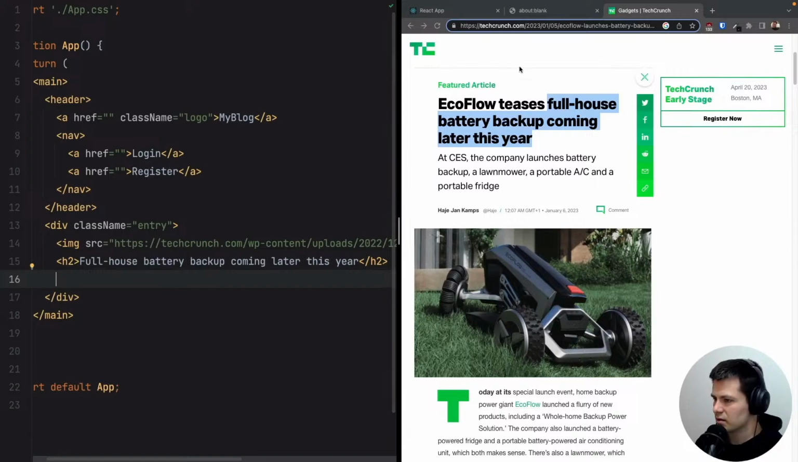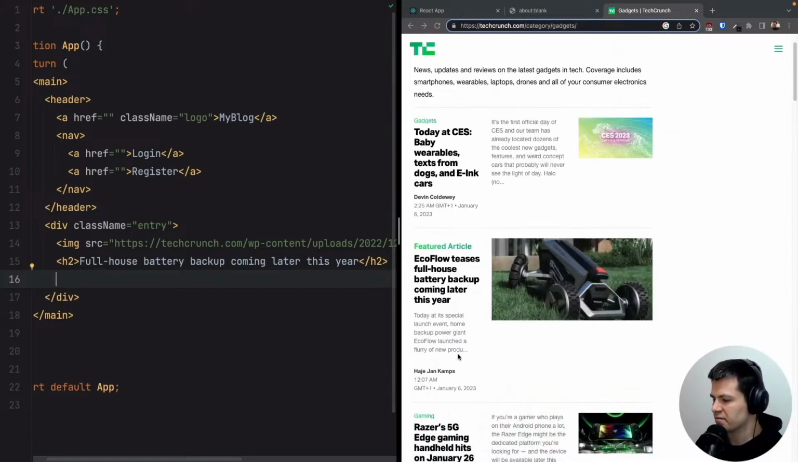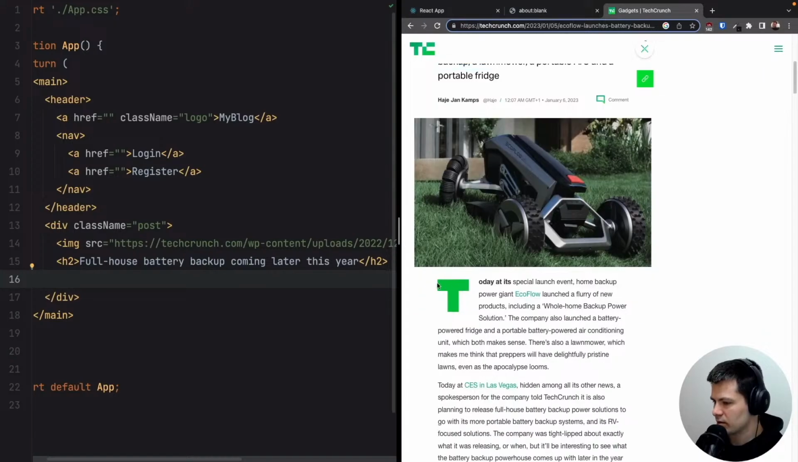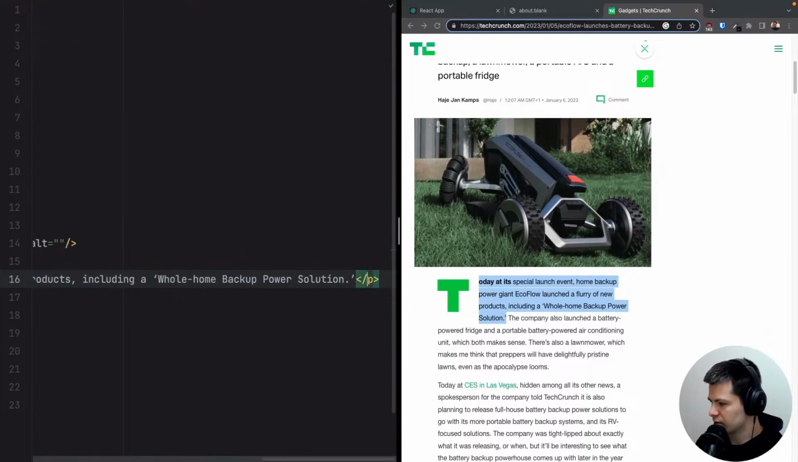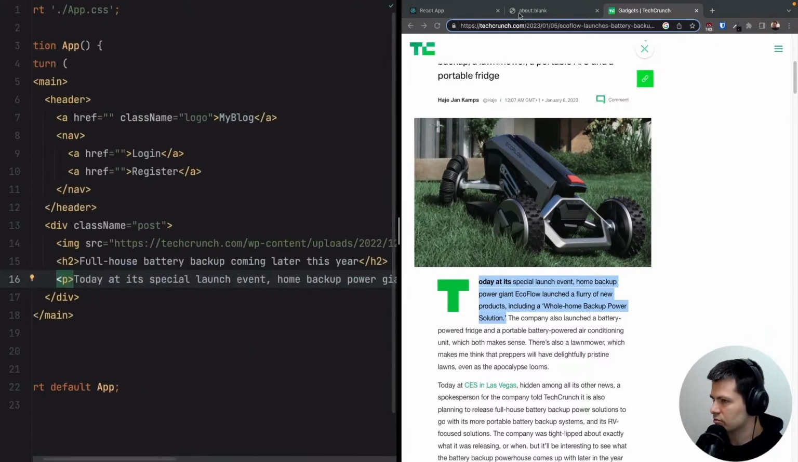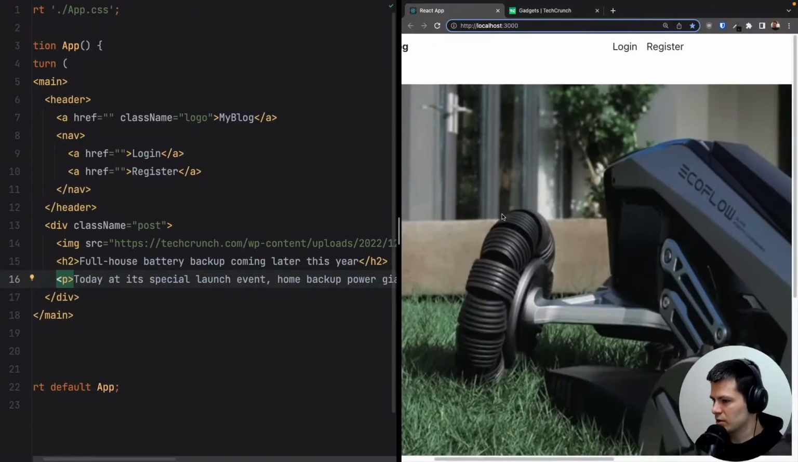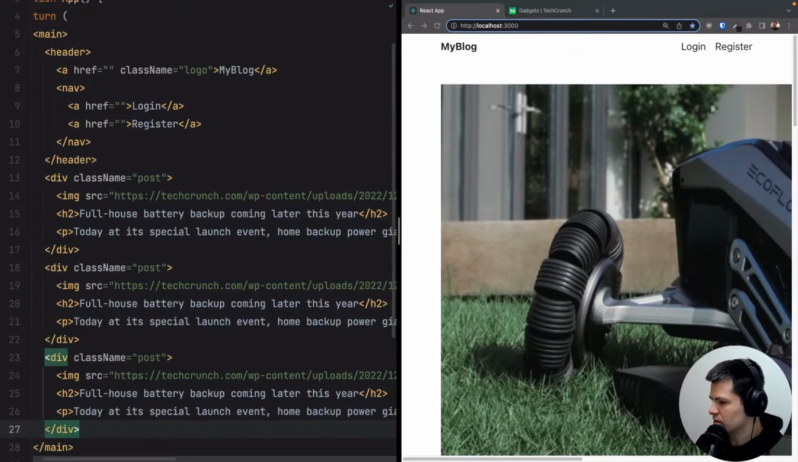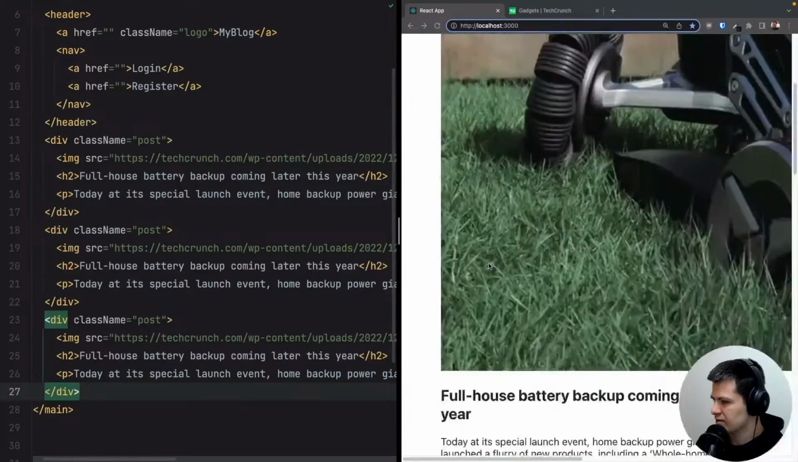And then it will be good to have some kind of brief description of the post, of this entry. Maybe we can call it post. And maybe we can grab, I guess, today's special event and so on, up to this point. So I will add a paragraph here, and I'll put this. I'll add this T at the beginning, and let's see, that should work. Yeah, and we have it. We have the image. We have some text. So now I will just copy this, and I will put it 2 more times. So we'll have 3 posts with the same images.